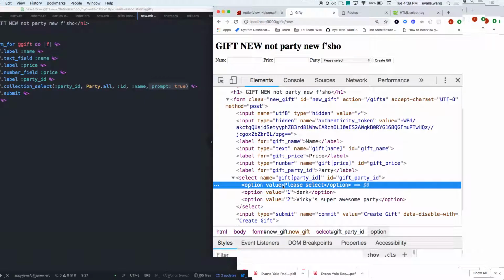So if I do not select anything, nothing gets passed through in params. Right? So far, so good? So we'll just leave prompt true in there because it's a good user experience. But now I know what it does. I'm very confident in what that prompt true does. Is that fair to say, based on how I broke it?